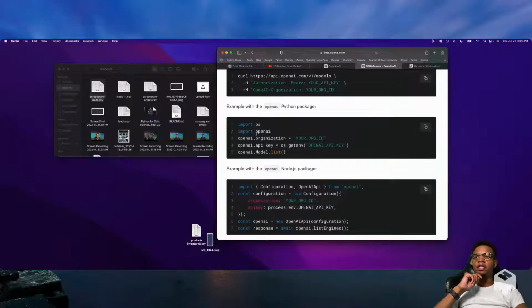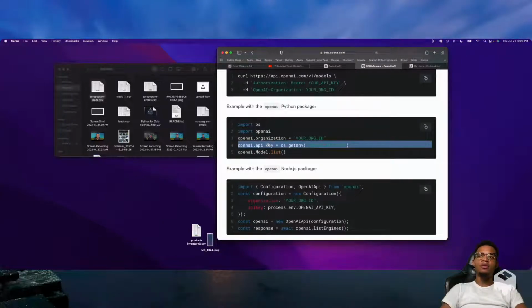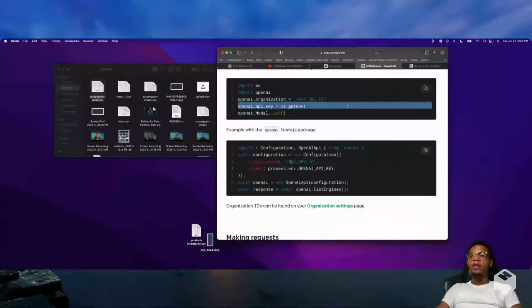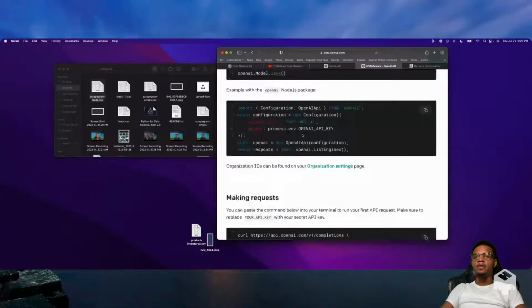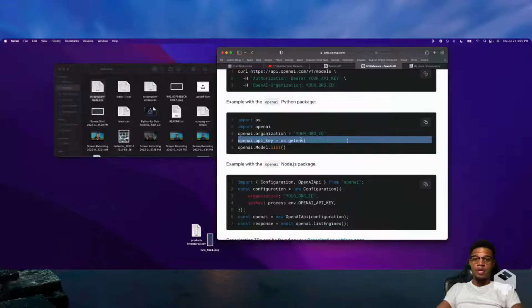Example Python package, there you go. So you've got your os module, you've got openai, and you set the organization. We'll make that up on the fly. Then we set the API key with os.getenv for the OpenAI key, boom, then we can list the different models. But if this part fails, then this will fail too. So we can set the API key, and if this fails, that means we set the wrong API key and it's not working. So cool. And then this is it using Node.js. So basically, we need an API key to use the API. Makes sense. And it showed us how to do that. Cool.